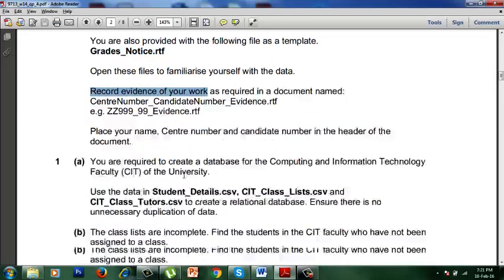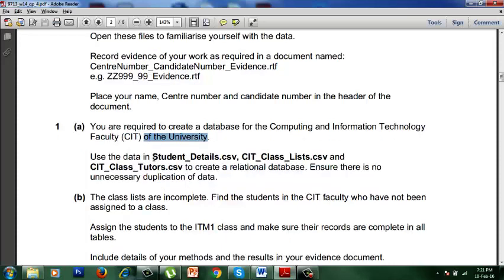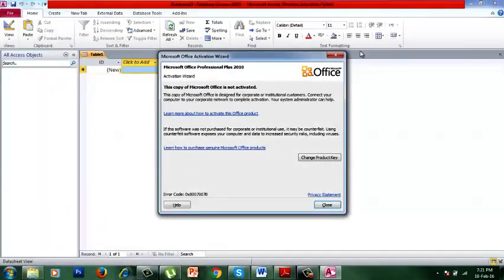Prepare an evidence document. You are required to create a database for the computing and information technology faculty of the university. Use the data in the following files to create a relational database. Ensure there is no unnecessary duplication of data. Okay, so first of all, let's import the files. That's the first step we have to do.